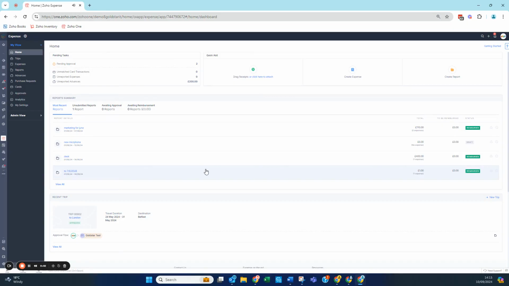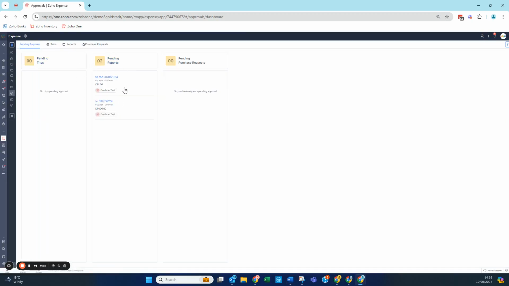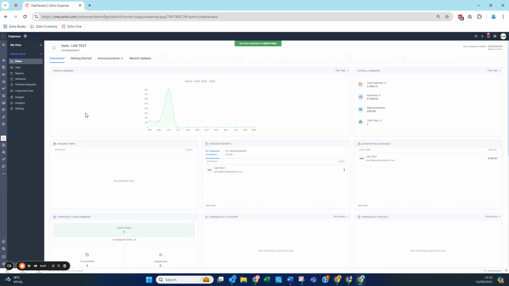If you are an admin of Zoho Expense, you will have 3 views because you could be a submitter. So you get your standard view as a submitter. You have the approvals, as in which of your team members have submitted a report or a trip or a purchase request that needs approval. Or you'll have access to the admin view.